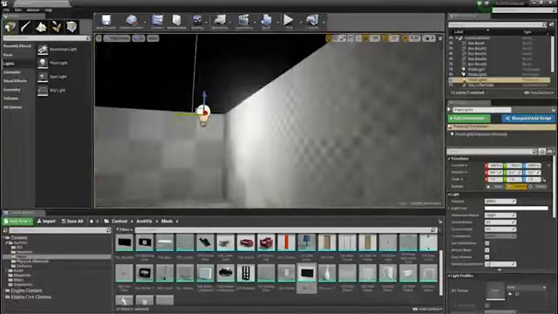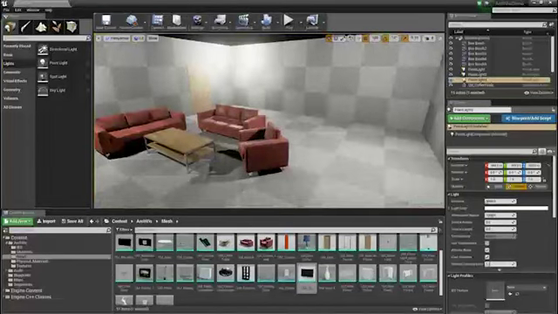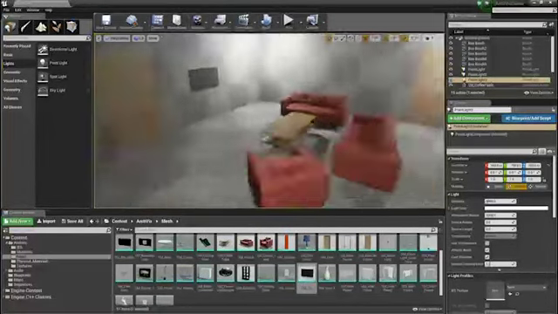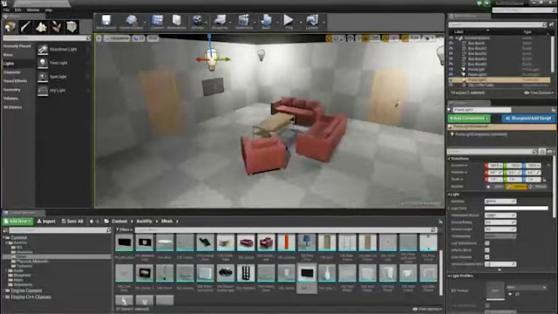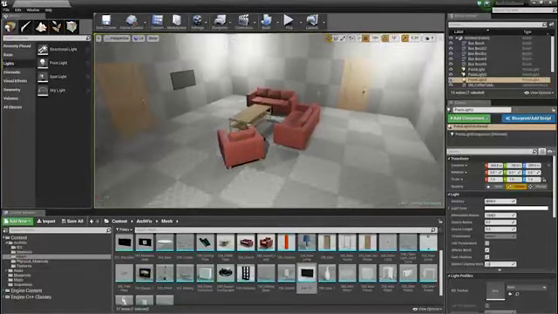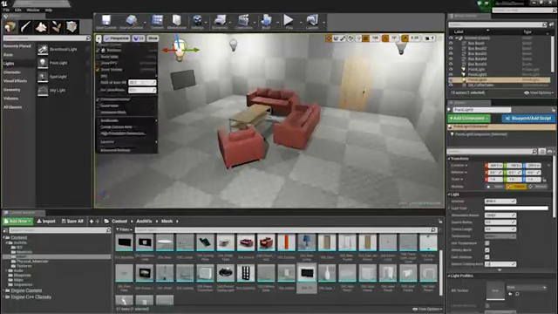Also, one useful tip is whenever you're working like this, I often tap G to see how it looks as if it was in the game. So it gets rid of all of the editor looking elements. So G to tap into game mode, G to tap off. You can also do it through here, game view.